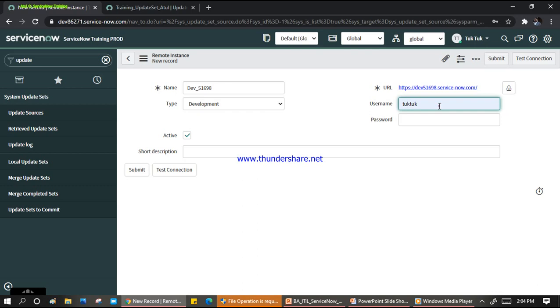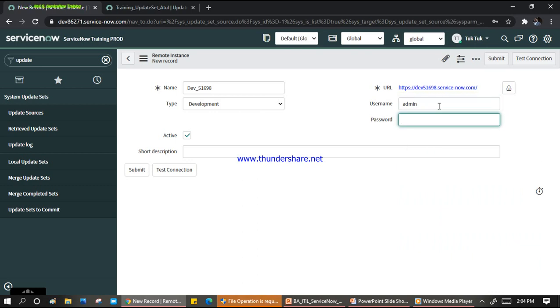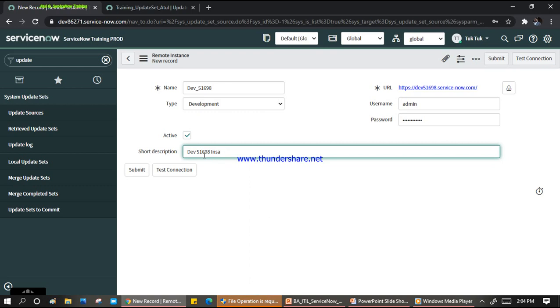It is asking for the username and password. It means it is asking for the authentication. So let me put my authentication here, admin, and I'm putting my password for this dev 51698 instance. Okay, now you have two options. Either you can click on the submit or you can do the connection test. Let me do the test connection first.